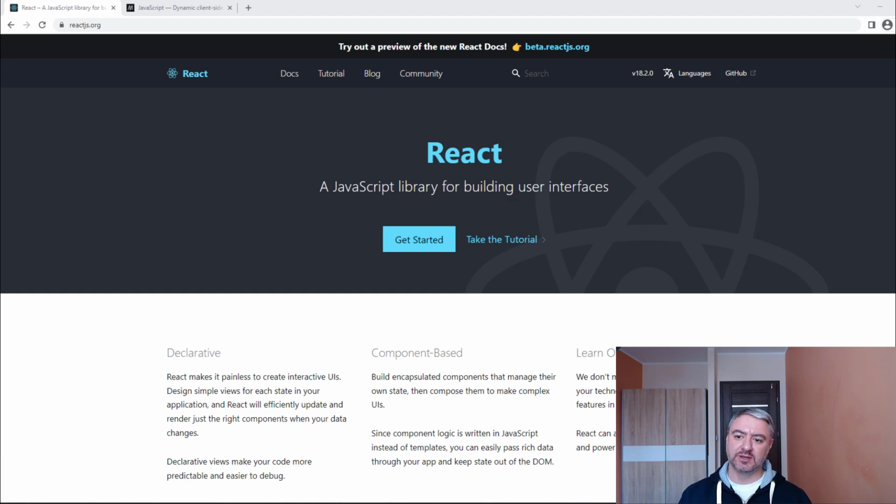To build an SPA, we could write all the necessary JavaScript ourselves. However, this can quickly become complex and difficult to manage. That's why we use frameworks like React. Let's compare how React SPA works with traditional website.